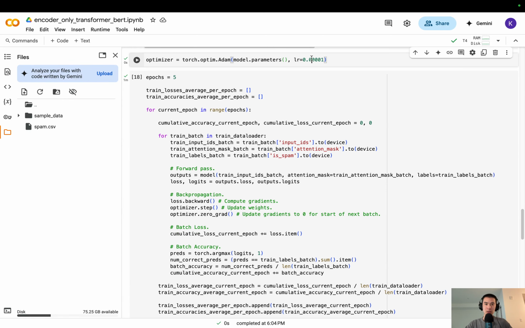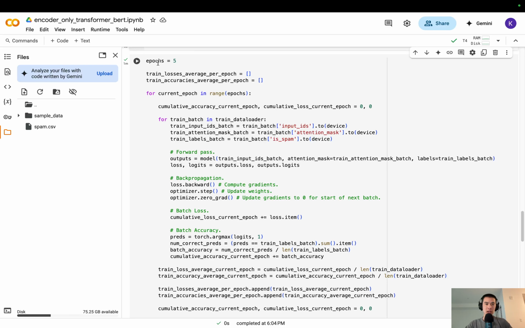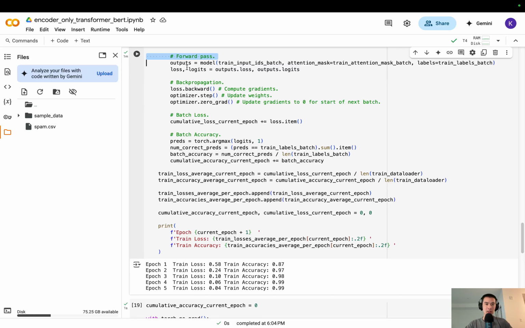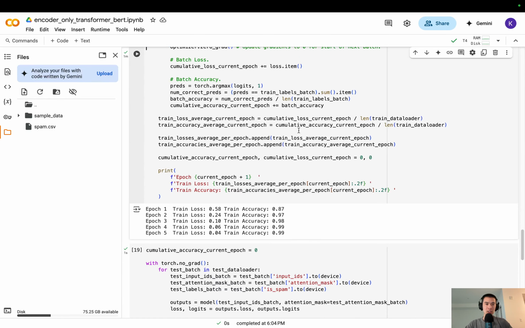For our optimizer, we will use Adam. And during training, we will have 5 epochs. And nothing here should be new to you. There's a forward pass where we get outputs from the model, get the loss, do backpropagation, where we compute the gradients, update weights, and during training, we will calculate the batch loss and the batch accuracy so we can see how well our model is doing during training, and we'll do a bunch of printing.